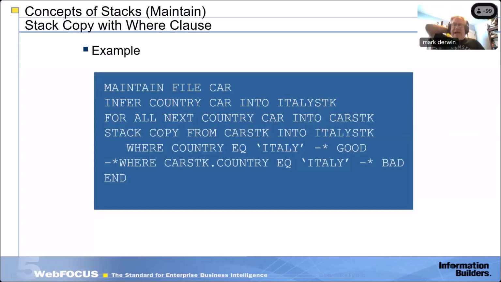So in this case, I have a stack called car stack, which I'm loading all of my countries and cars into. So for all next country car into car stack, so they're going to be, what is that, 10 country car combos in car stack. But what I want to do is copy from car stack into a stack called Italy stack, where country equals Italy. So before I can do that, I need to create Italy stack, so I can infer country car into Italy stack, because right at the top of this presentation, I said infer creates the stack.